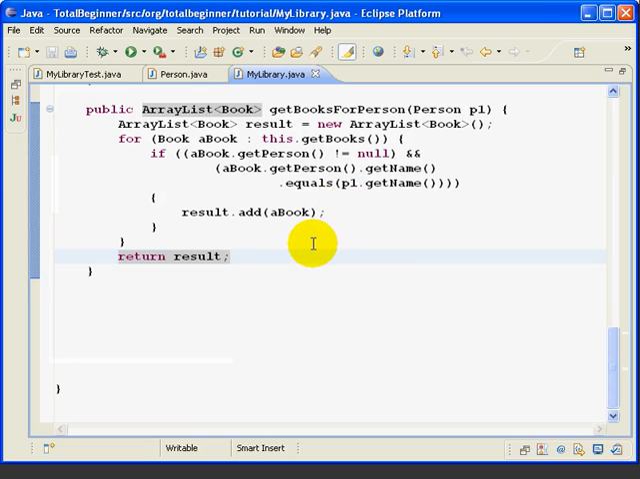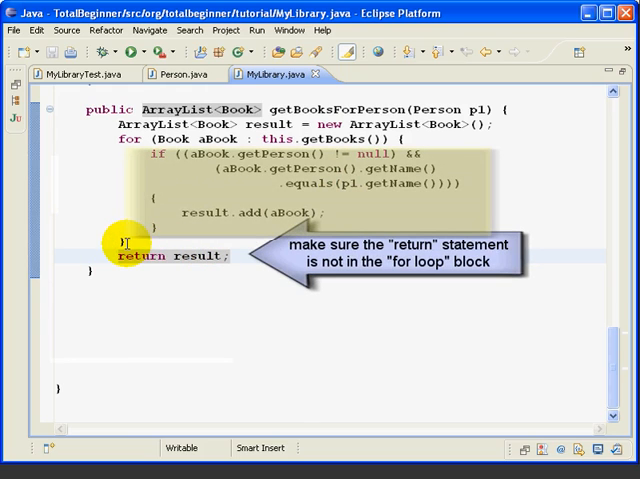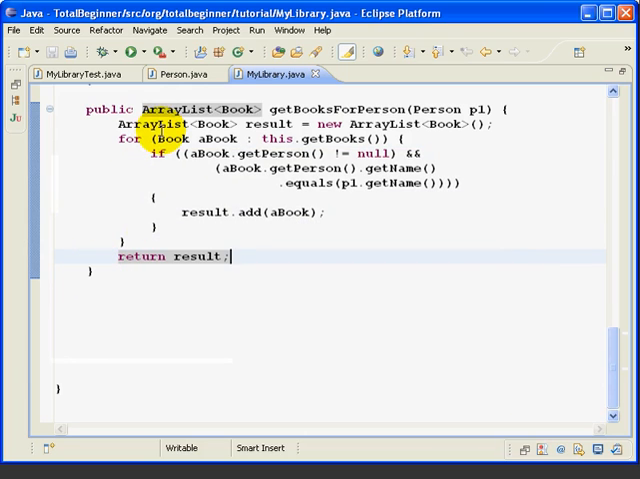Now finally, we need to be very careful about where we put this return statement. Remember, this curly brace here is the closing curly brace for the for loop, and we don't want to do the return statement inside the for loop. We only want to do one return statement when the for loop is completed. So we need to put it after the closing curly brace of the for loop, and of course before the closing curly brace of the getBooksForPerson method. So we put it right here.